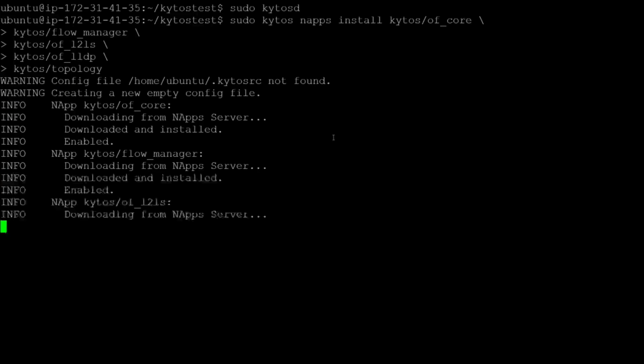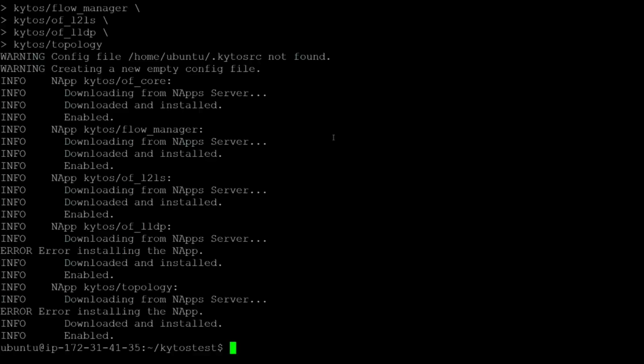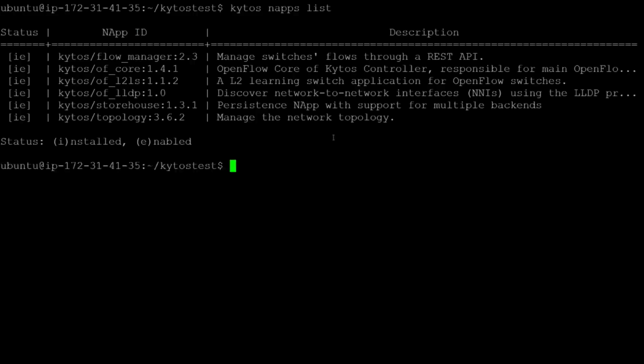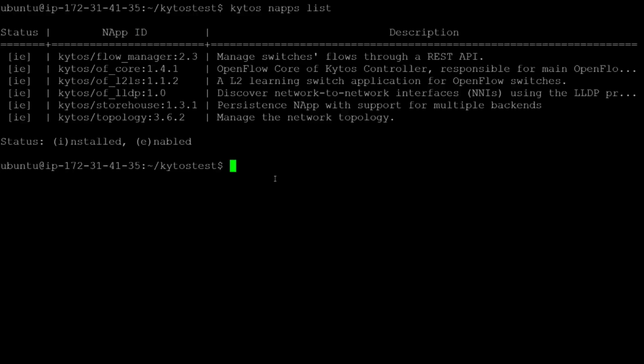If for any reason any of these installations fail, please type the command again and try again. Enter the following command, kaitos napps list, in order to check the status of the Kaitos napps installed. They should all be installed correctly.